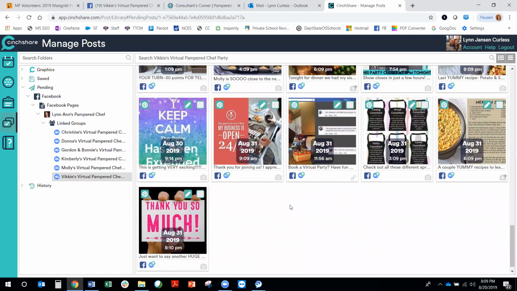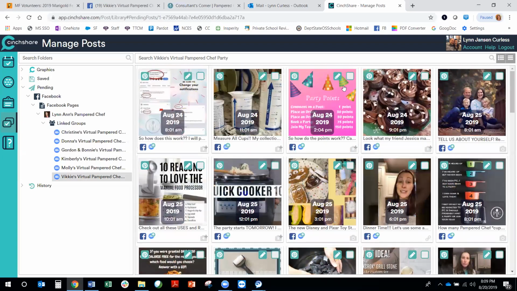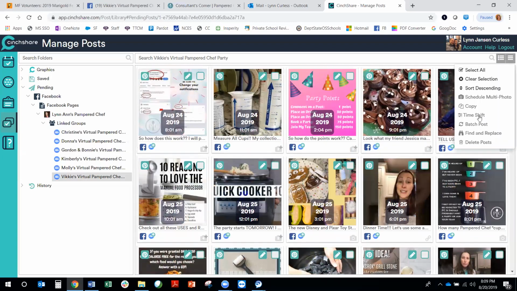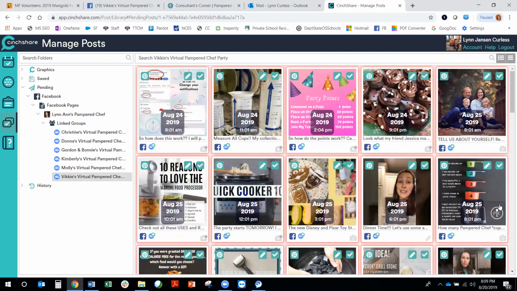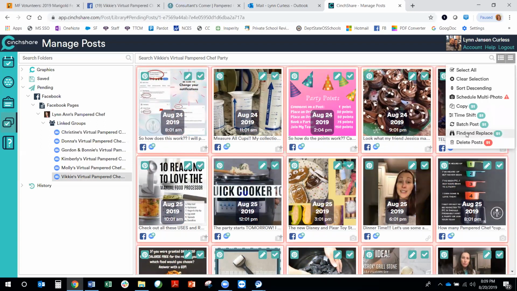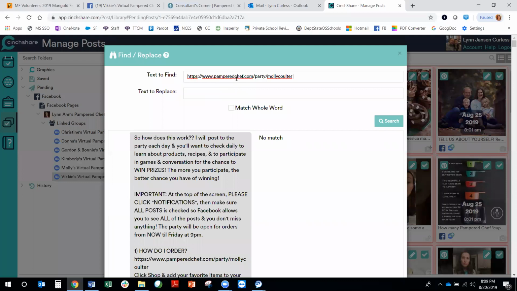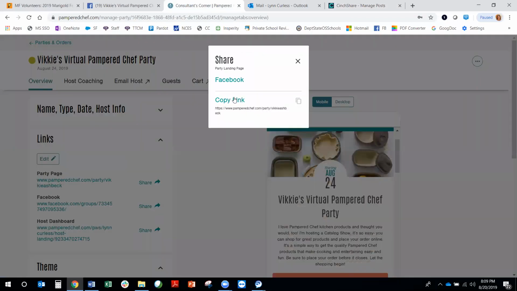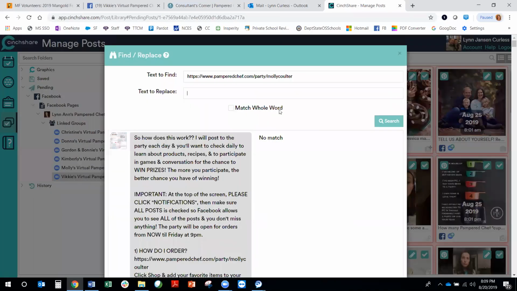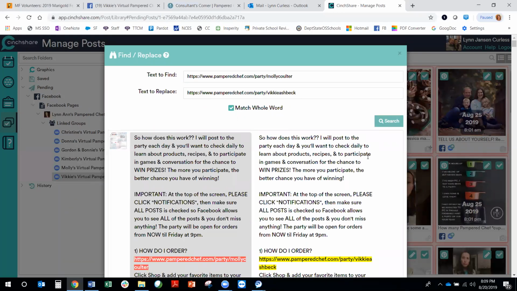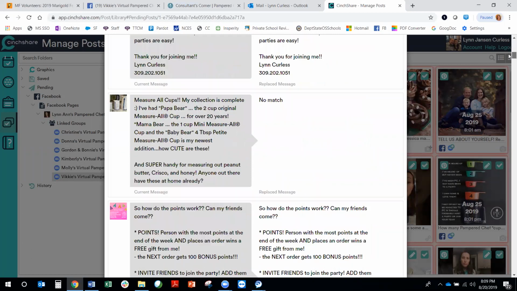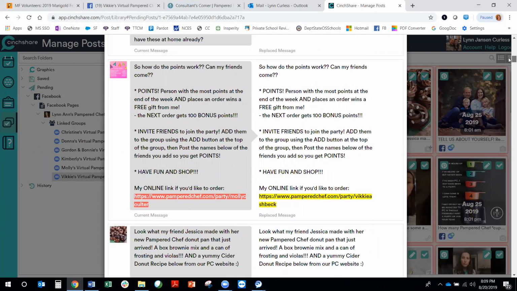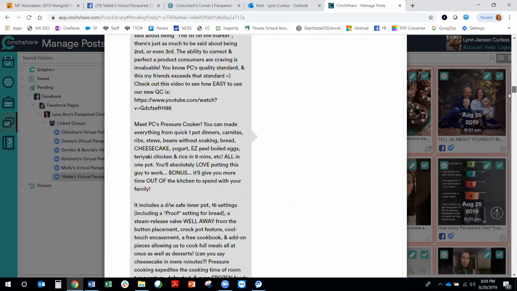AM to PM, make sure that all looks right for yourself. So this looks good. So now we want to do a find and we want to select everything. We want all the posts selected, and we want to do a find and replace on Molly's party order link. Go back to Consultant Corner. I want to copy Vicki's party order link, and I'm going to put that in ScentShare and match on the whole word. So the whole word match, and here are all the different posts, right, where that link is.